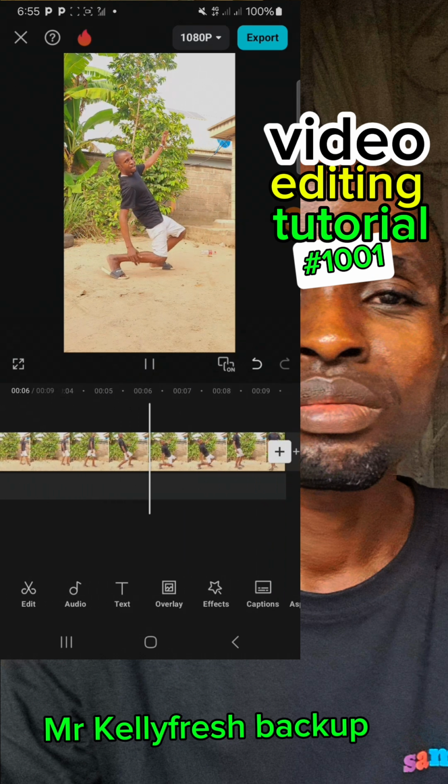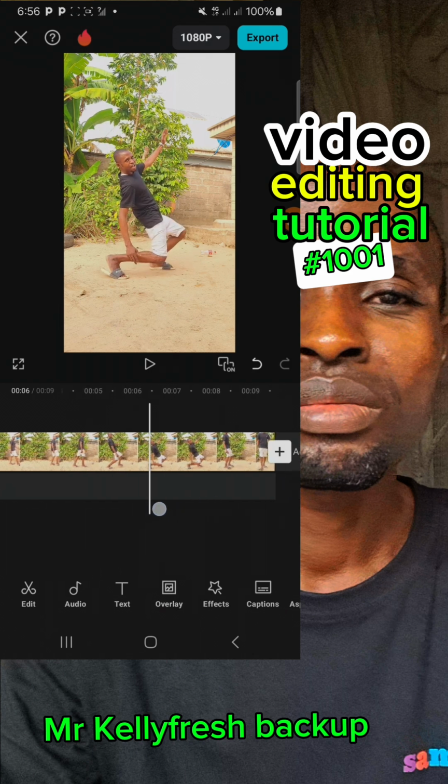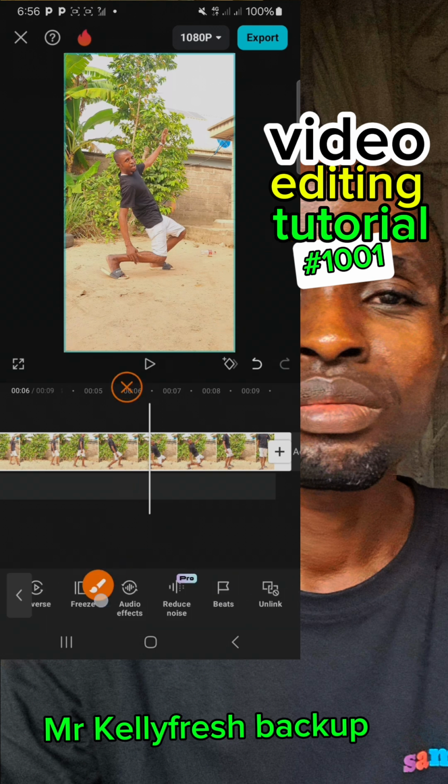Now from that place where you demonstrated like this, where you stoop down or bend down like this, this is what you will do. Position this very white line. You can see the white line I'm talking about, that vertical white line. It shows where you are working on your video. Come over to freeze. You can see it here.